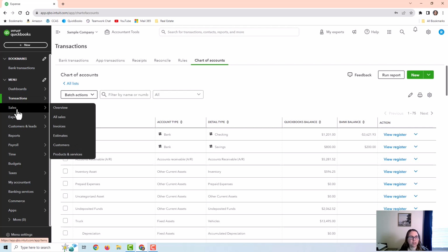And then another thing to look at would be your products and services. You'll have to have products and services set up before you can create any invoices, because QuickBooks doesn't allow you to put an income account directly on the invoice. You will have to use a product or service item that is linked to the income account, and then that goes on your customer's invoice.